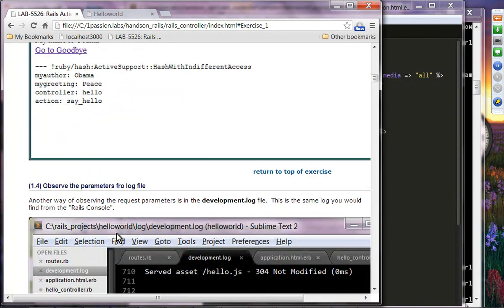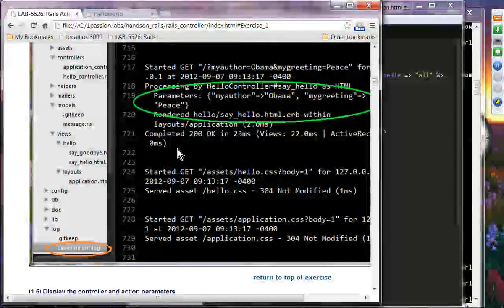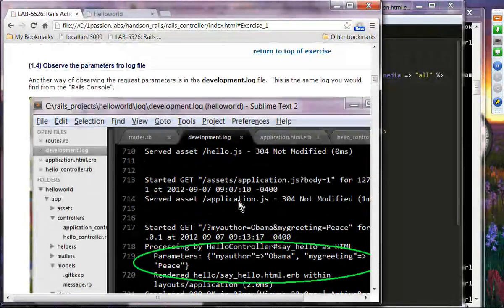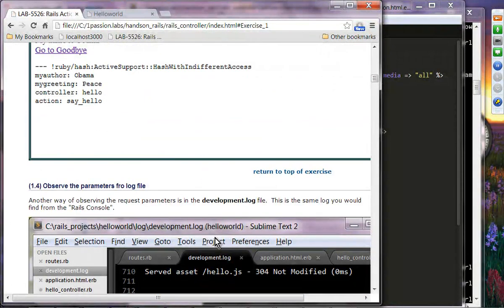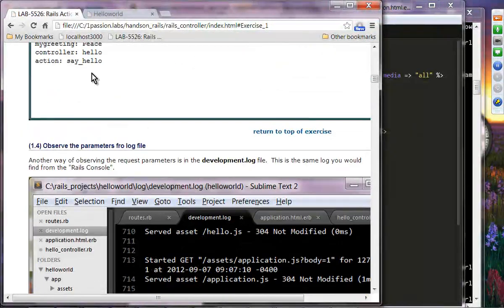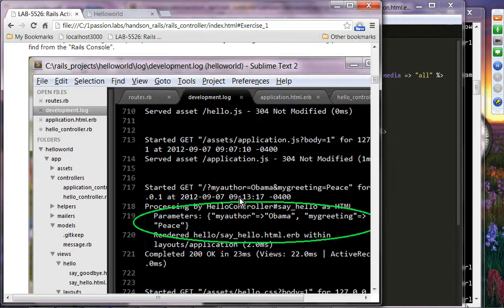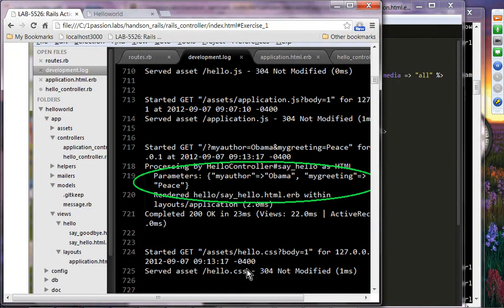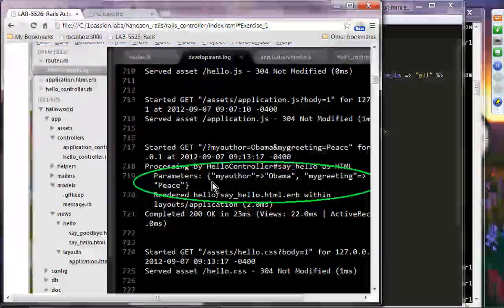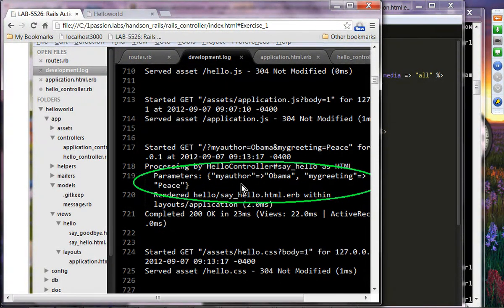Okay, and you can also find this information in the log file, but this is not that important since we are displaying it in the debug. But if you're not using debug, this is where you can find whatever values are coming from the client. So you can see the params are being passed as a hash object, right?